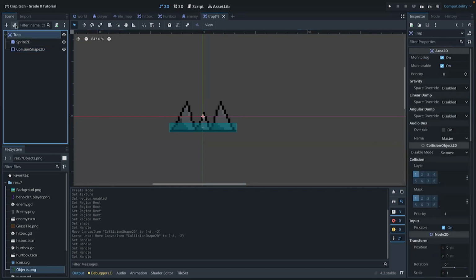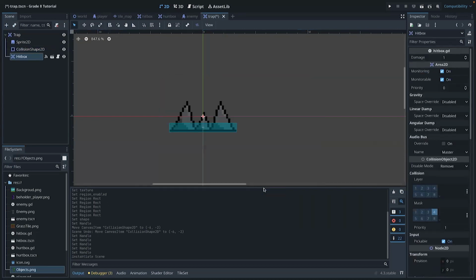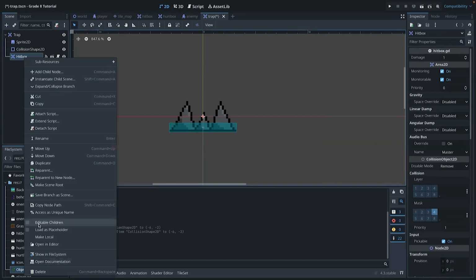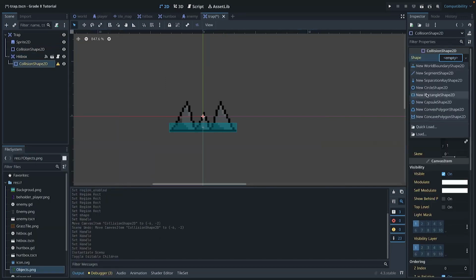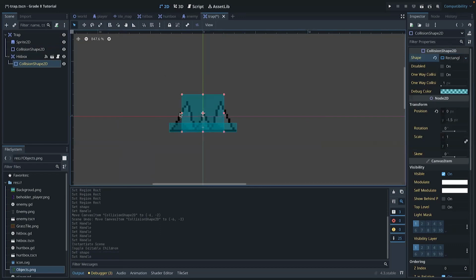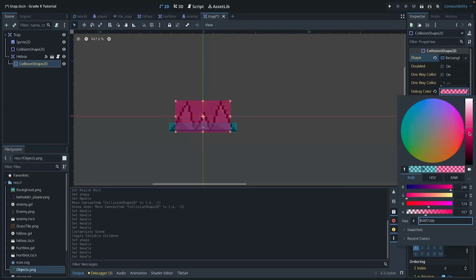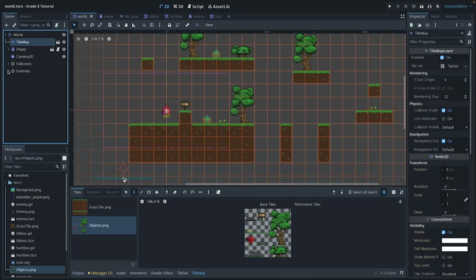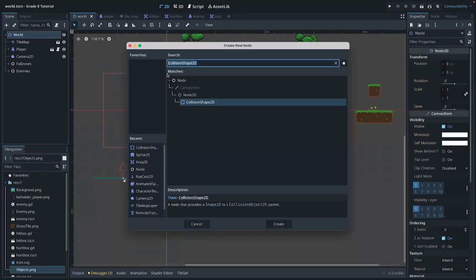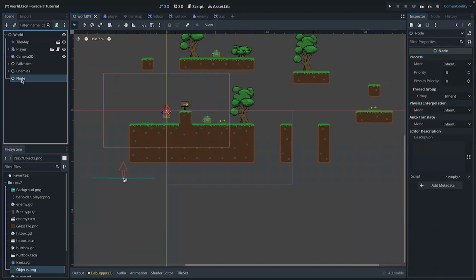So I'm going to come here and add a hitbox. Right click, edit, make that danger zone. Make red. Perfect. All right. So now I've got that danger zone. And we're going to now create a folder for our traps. So node, all the traps.